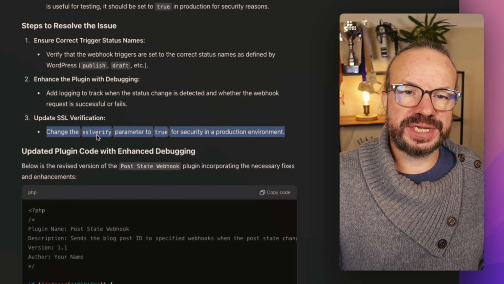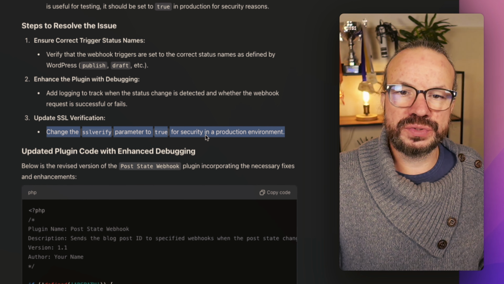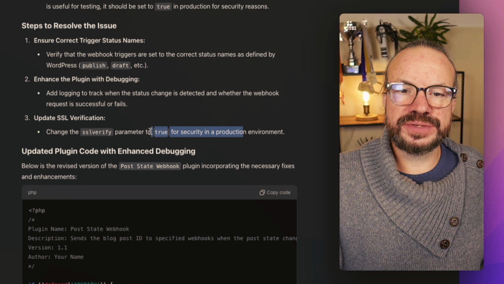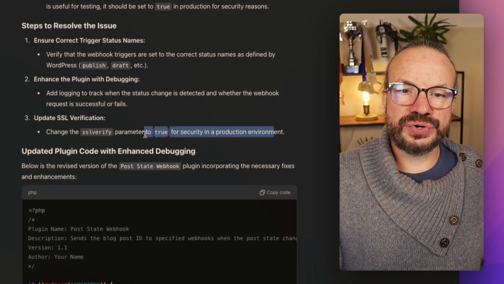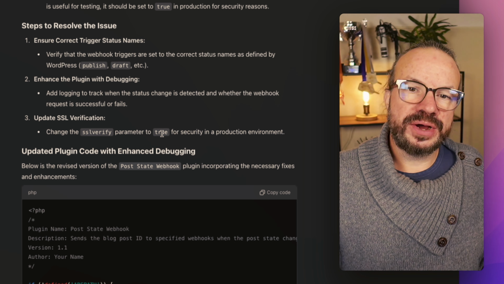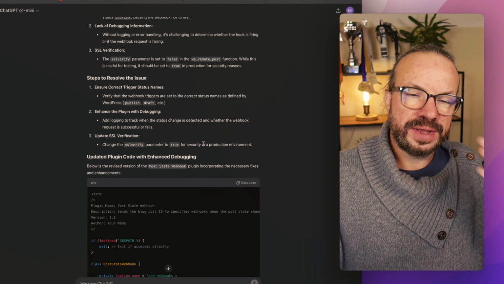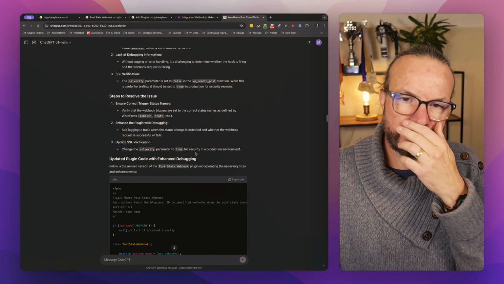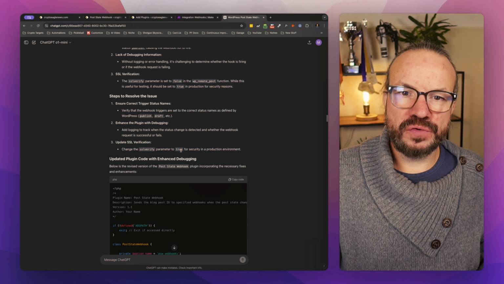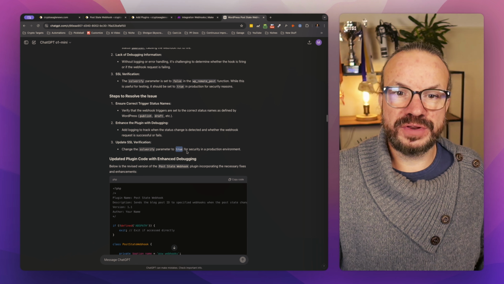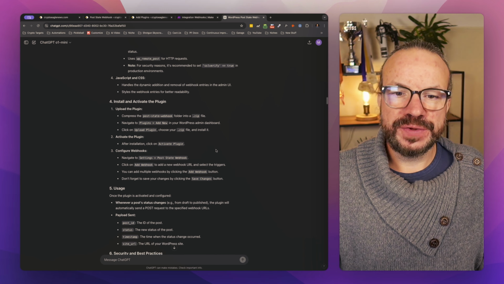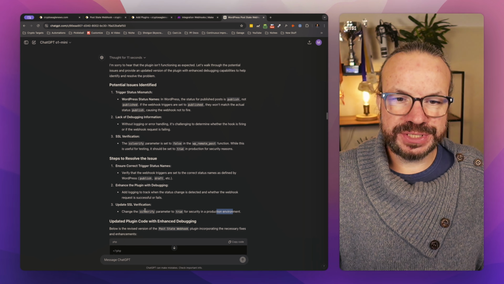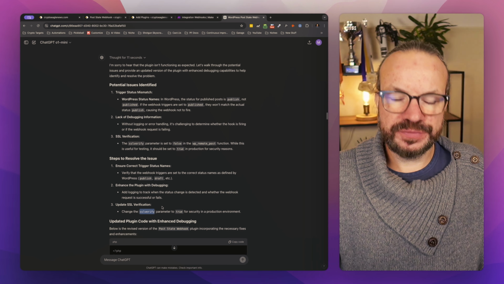It said, I've set this SSL verify parameter to false for a testing environment or for a development environment, but you'll want to set this to true for a production environment. Now, being a developer of WordPress plugins, I wasn't sure whether this was supposed to be true or false, and whether it would work even if it was false, because it's saying it should be in a production environment. So let me just show you exactly what it said, if I can find it.